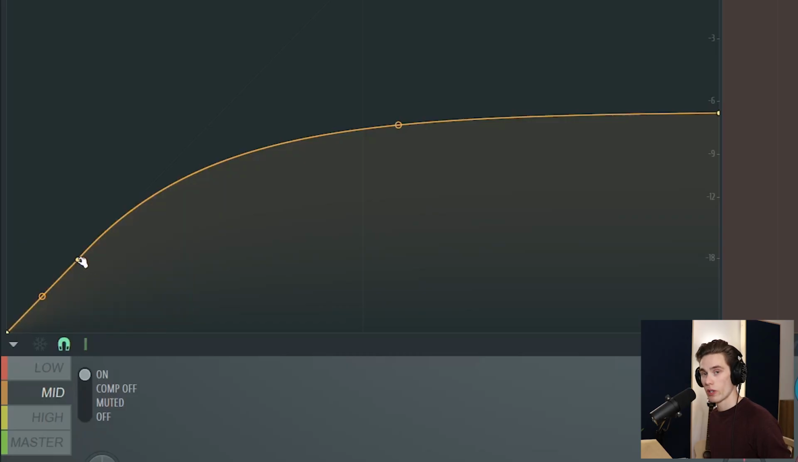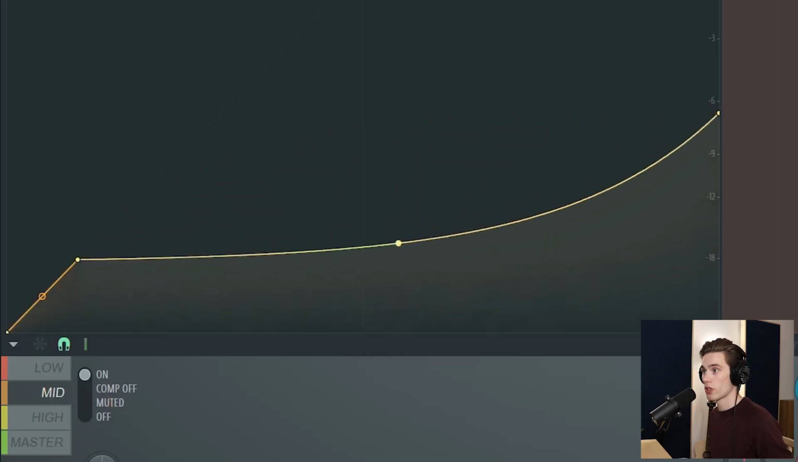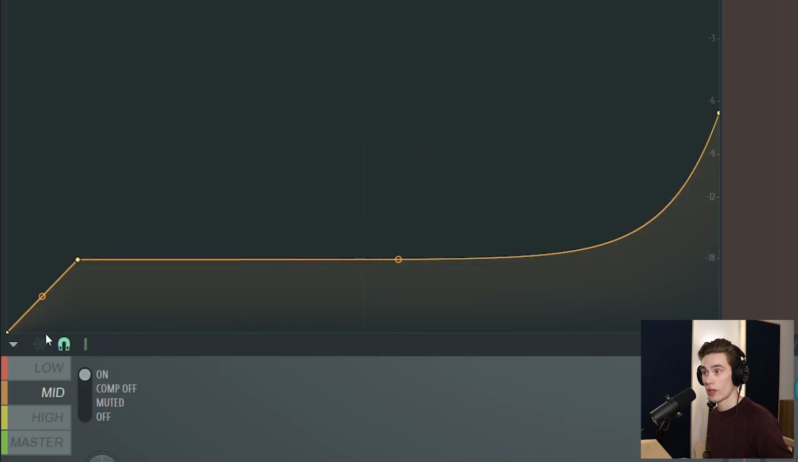After I've selected the point where compression starts, the threshold, I'm going to turn this all the way down and we're going to hear a lot of compression. So whenever the vocal goes above this point, we're just going to get a ton of compression.